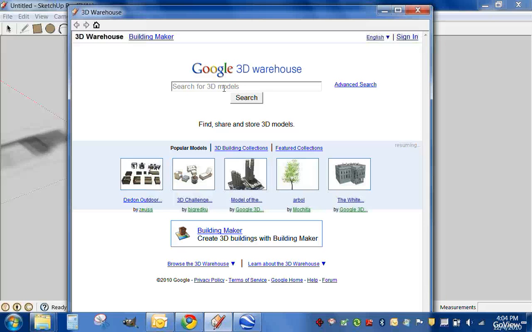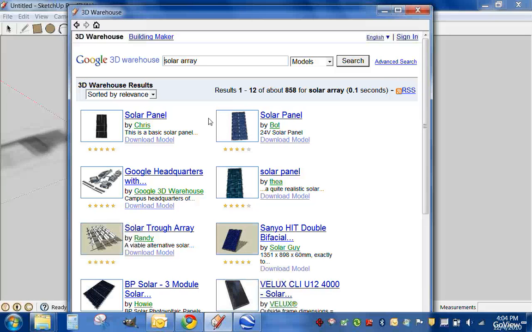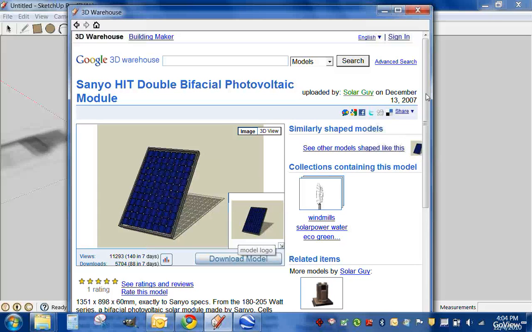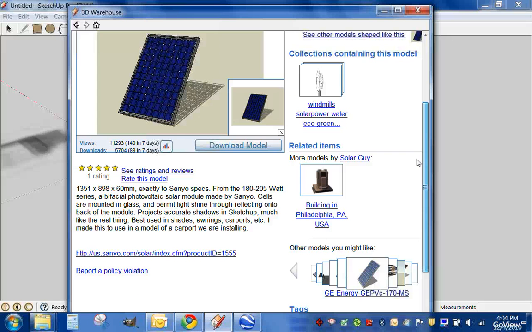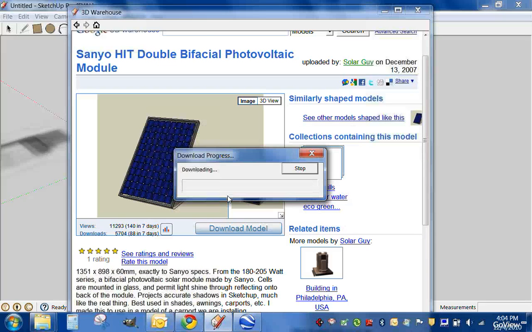I'll do a quick search for solar array, and there's a bunch of options. I'll just use a single Sanyo bifacial. Looks like a good model. It's already tilted. It's got dimensions that look good. So I'll download this into my SketchUp model. Yes, please.